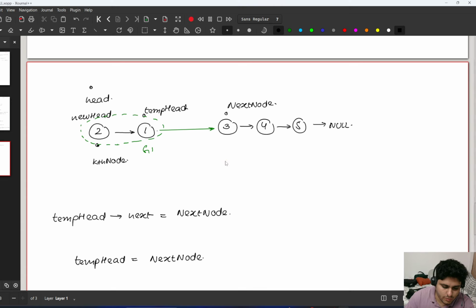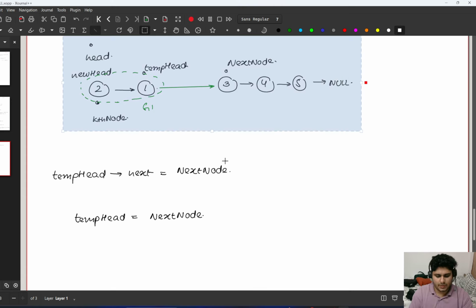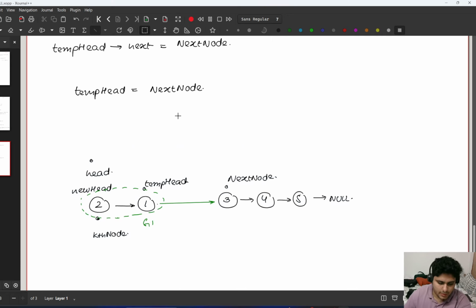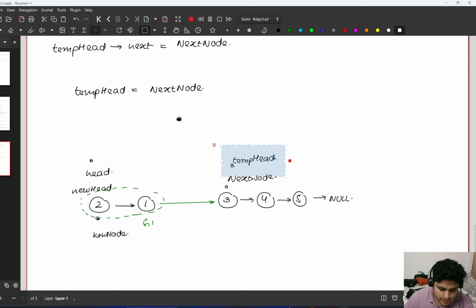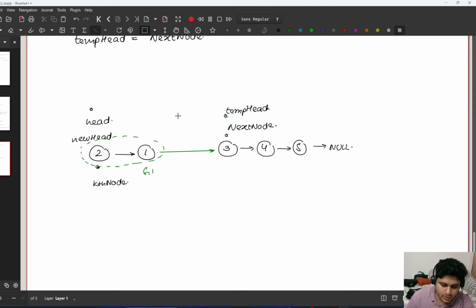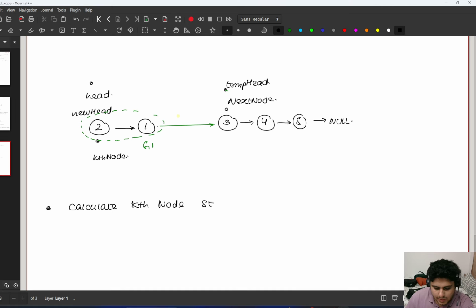Once we move here, what do we do? I take this temporary head, I place it here. This is now here. Again, like we used to do, again calculate kth node, starting from temporary head.